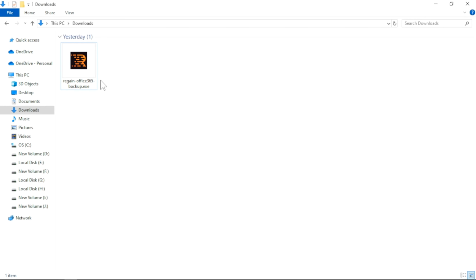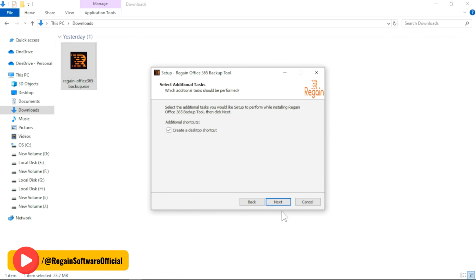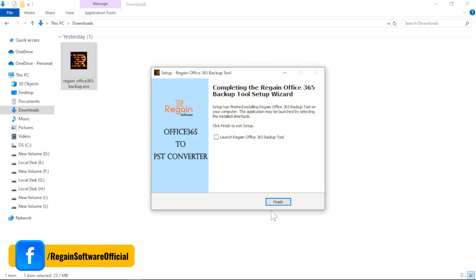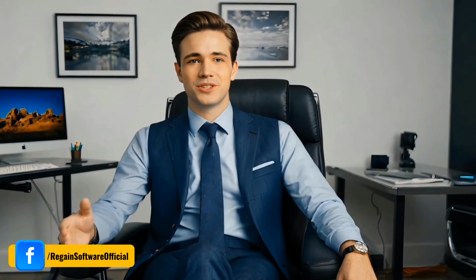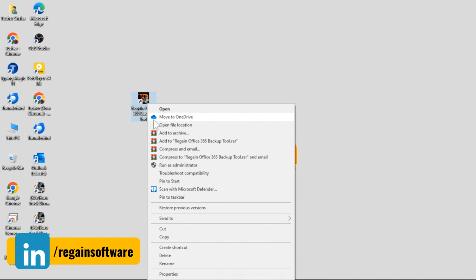Once the software file is successfully downloaded, right-click on it and select Run as Administrator. In the installation wizard, simply follow a few on-screen prompts, and the software will be successfully installed on your device. You can see the installation procedure is so simple. Now let's run the software and see how the Office 365 to Gmail migration works.